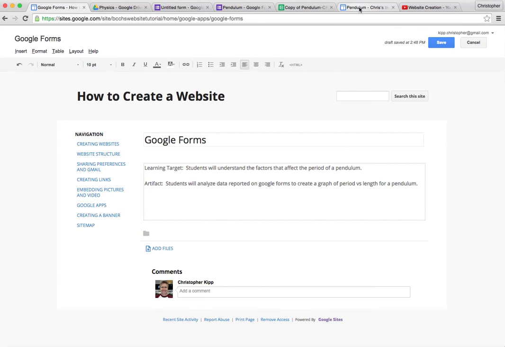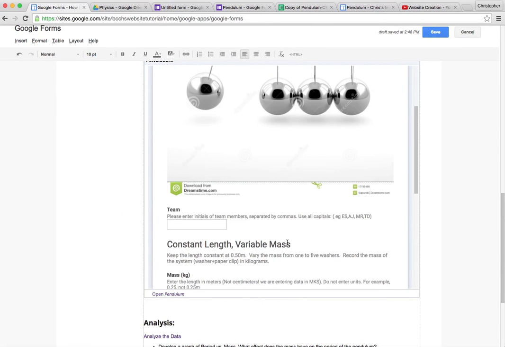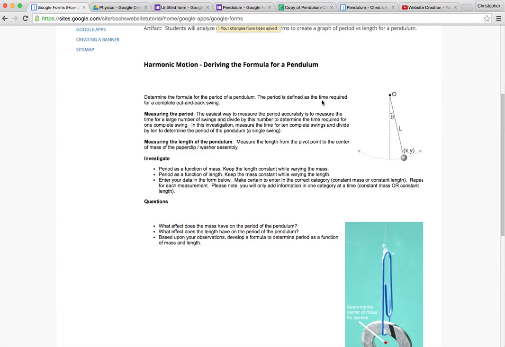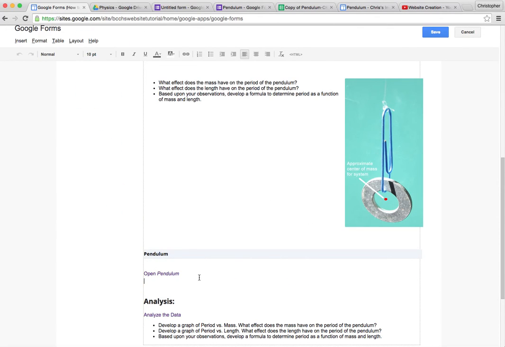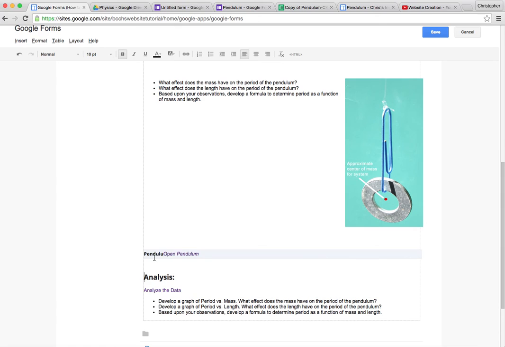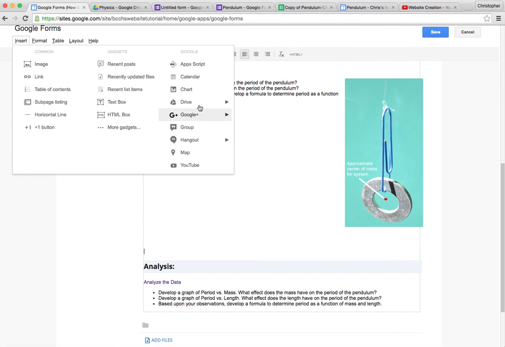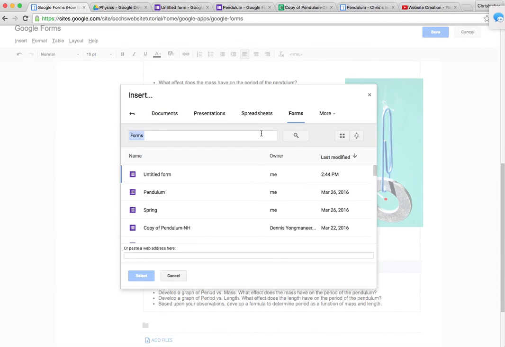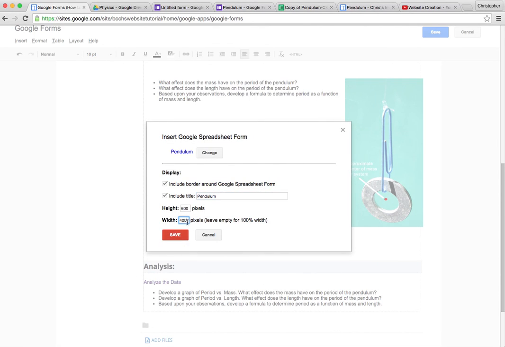I'm going to paste in this section here. And we'll save that. Now, you'll notice when I tried to paste the form, it didn't paste. And that is something that will happen. So what I'm going to go through here and do is I'm going to delete this right here. And I'm just going to insert the form from my Google Drive. So I'm going to go to Drive, Form, Pendulum, select. I'm not going to put the width in. I like leaving the width blank so that it fills the spot.